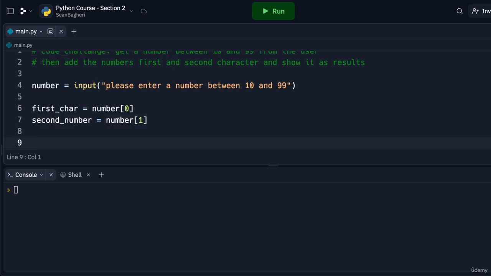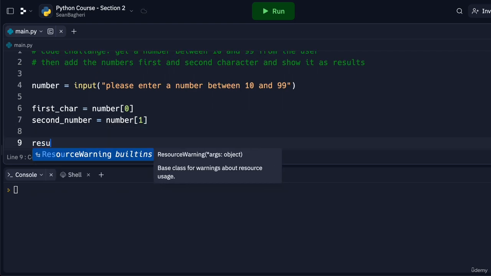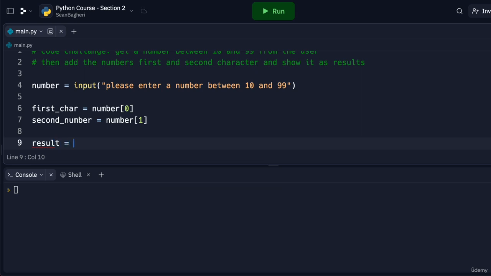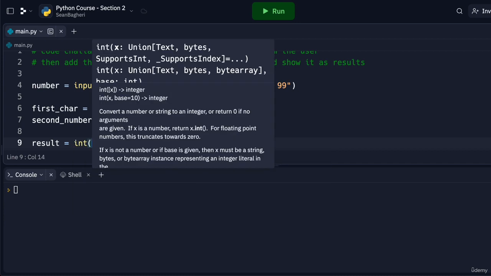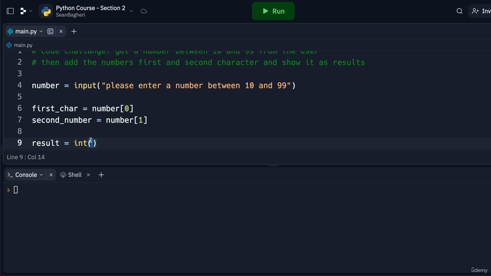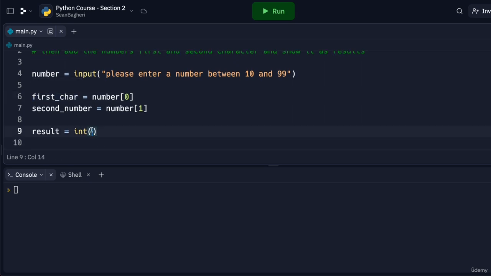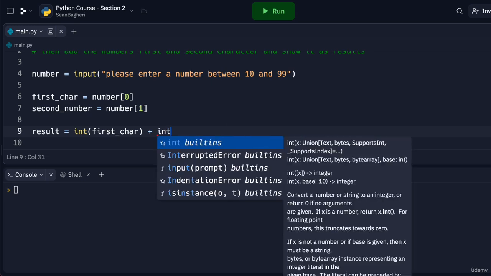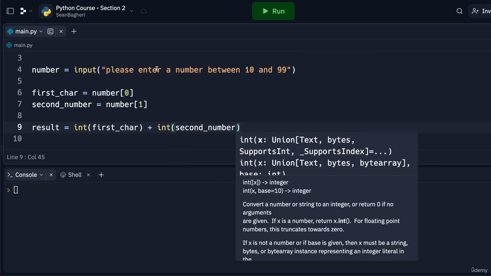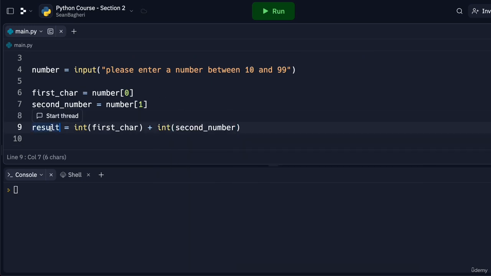So the way I'm going to define this is I'm going to have a variable called result. And I'm going to start with an integer. Again, we're converting something to an integer, right? So we're going to start with an integer, first char. So that's our first integer. And then we're going to add this to the second number, so integer again. We're going to convert this from a string to an integer. And just like that, this is going to have the result, right?